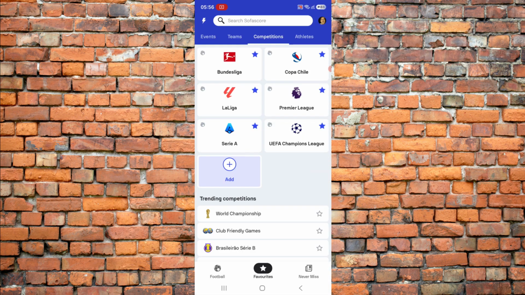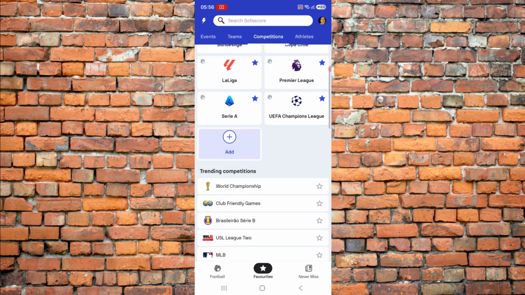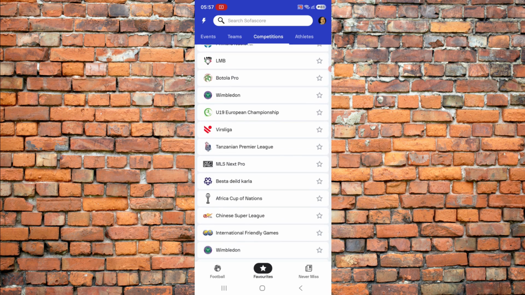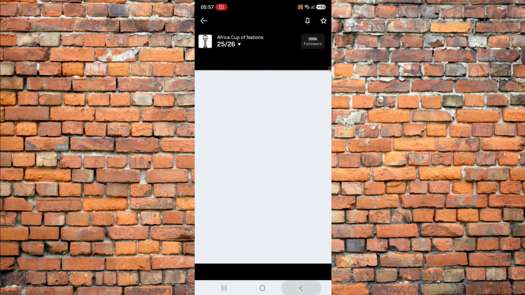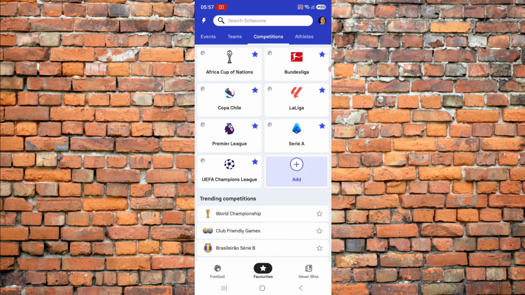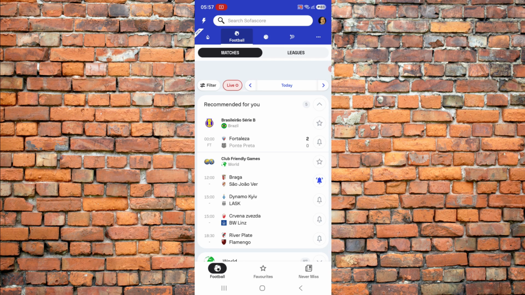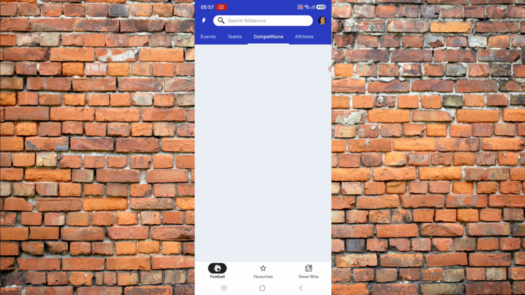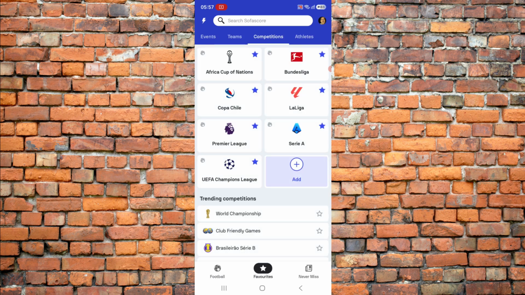And now let's add competitions too. If you want to follow La Liga, or any of them, you can follow the African Cup of Nations, you just tap to follow that and you're good to go. It's been added to the favorite competitions you follow. So when you hop on here and there is an African Cup of Nations match, it's going to pop up on top. Just like on other apps, it's very simple.